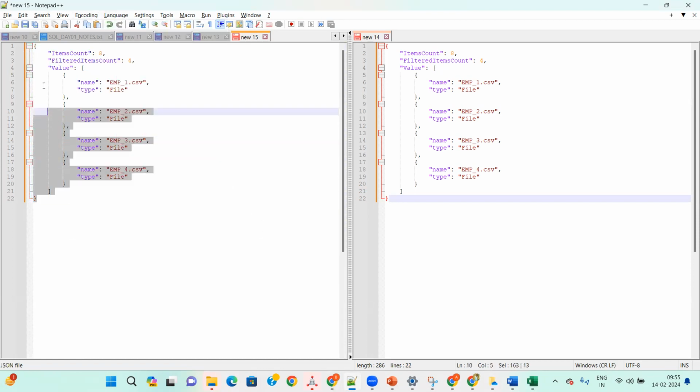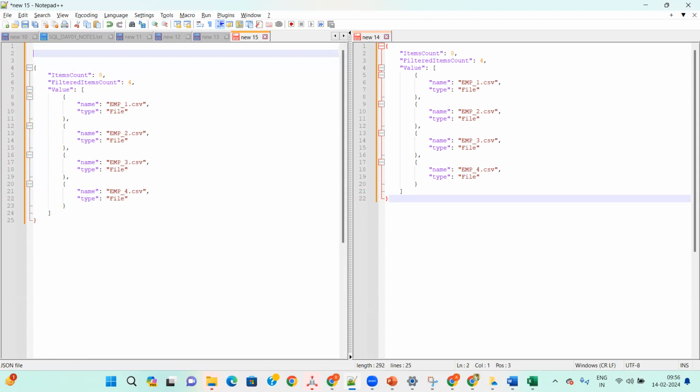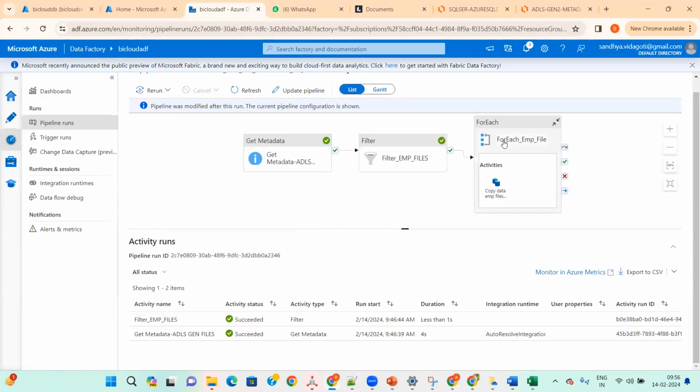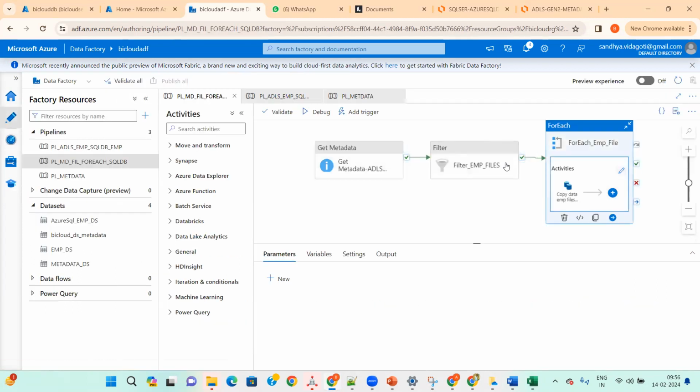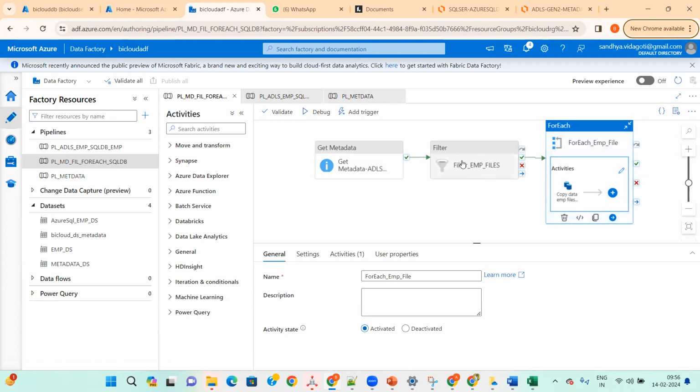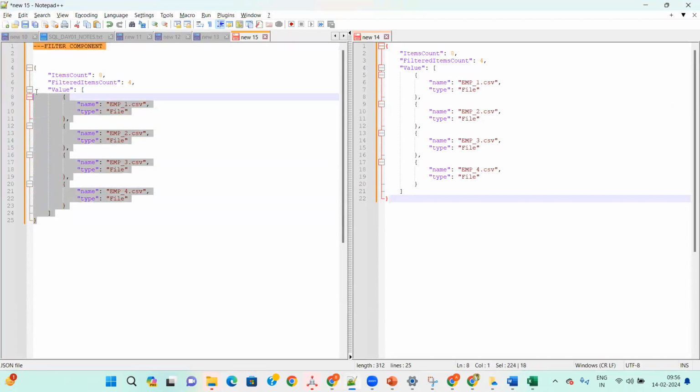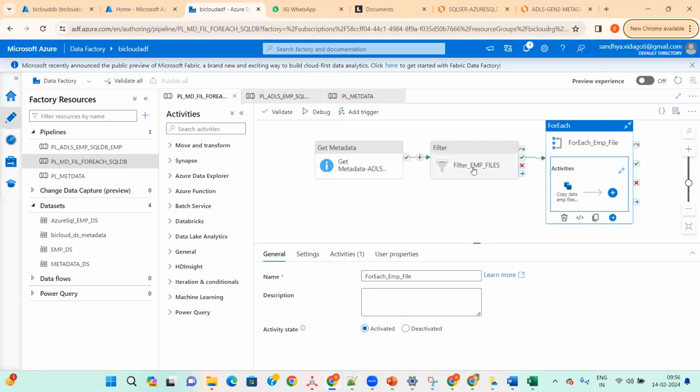Okay, what is this output? This is the output which we got from the filter component, right? Yes, the filter component. This is the output which we have here. For each one, what will be the input for each one? The value which we are getting, this result will be the input, right? Correct.